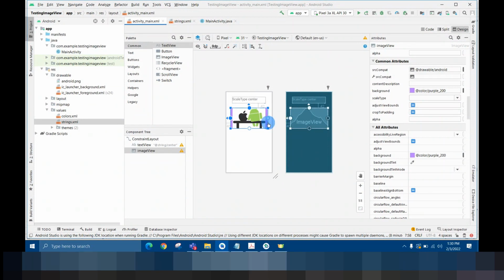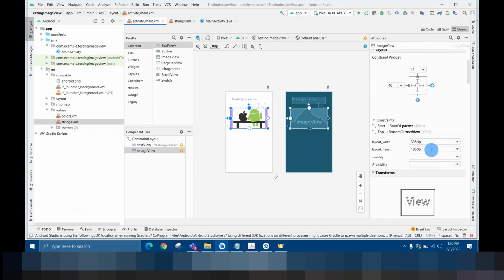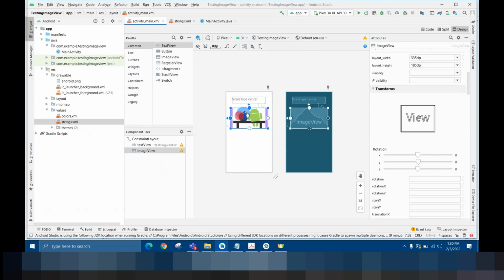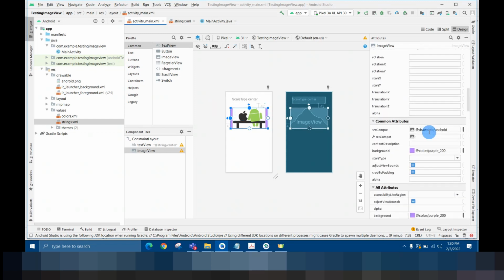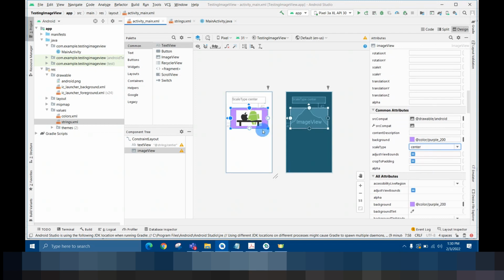Okay. Now the next is that you have to set the scale type for the image. In that case, go to the property, look for the scale type. First, you have to select this image view and then look for the scale type. Here, scale type is mentioned. The first one is center. So I'm just going to click this down arrow mark and select center. Okay. Now you can see that the image has been changed. The location has changed. Now the image has been placed exactly at the center.